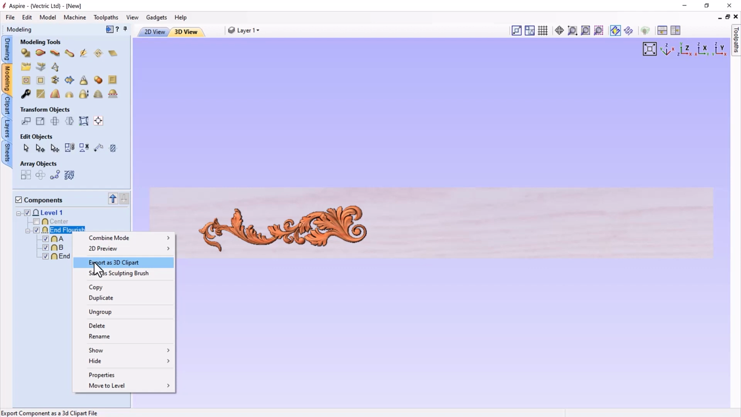Now, one of the great things about a 3D clip file is it can be one single component or it can be a group of components like we have here. And when we use this in the future, because it's a group of components, it's going to be imported into our new project as a group of components. And so we can ungroup it and edit the bits that we want. So we can add or remove or rotate these things around to better suit our needs.